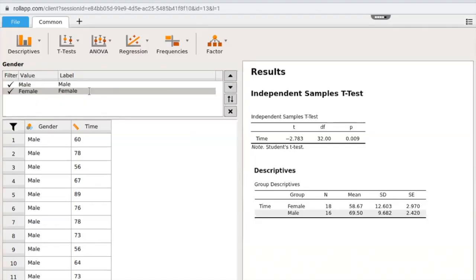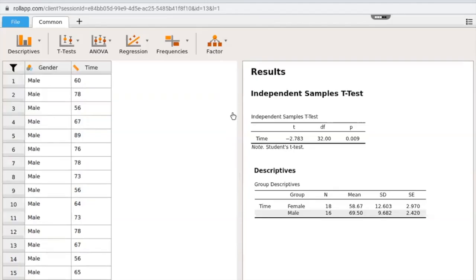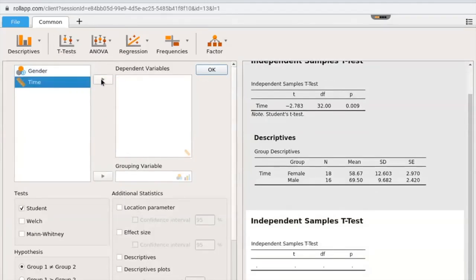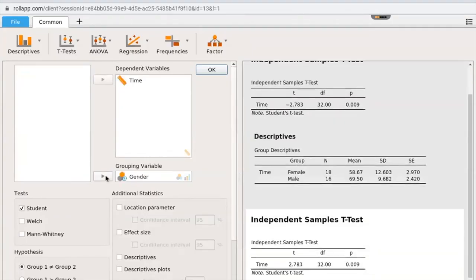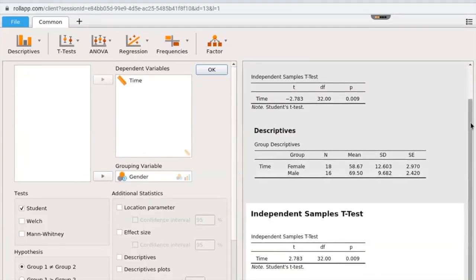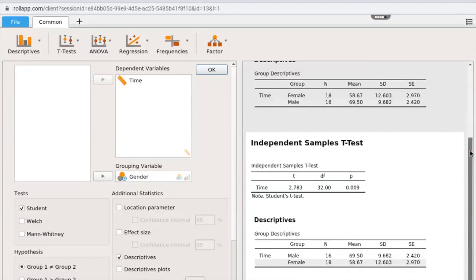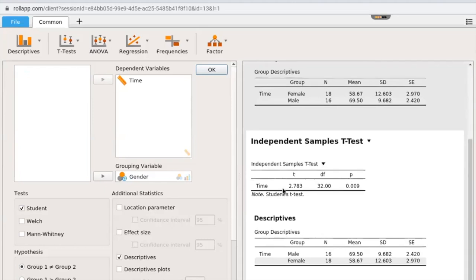I would switch those so that male is first, because let's just say I'm really interested in what the males do. Females, I don't care. I want to know how the males differ from the females. So if I get out of here and then rerun my test, and I put time here and gender, now notice that my T is exactly the same. My degrees of freedom, my p-value are exactly the same, except now it's a positive number. Because I put males first, and I know that I did that because in my descriptive, see how it's listed as males first? Now I know that males took longer than females.